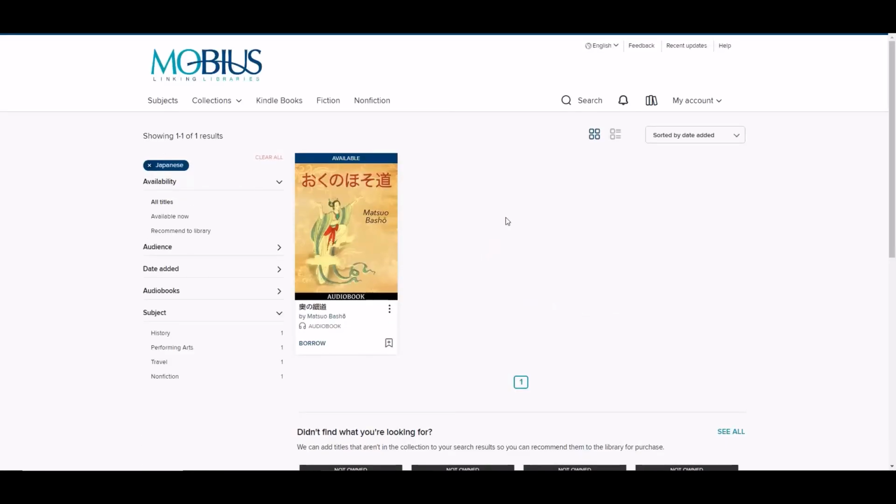The neat thing about Overdrive is it also has an app called Libby, L-I-B-B-Y. If you download the app and log in, then you can download audiobooks and ebooks to your mobile device. Very handy.